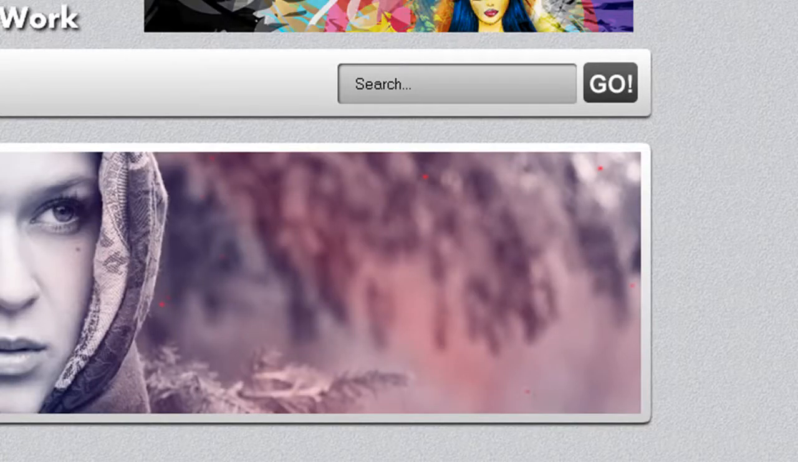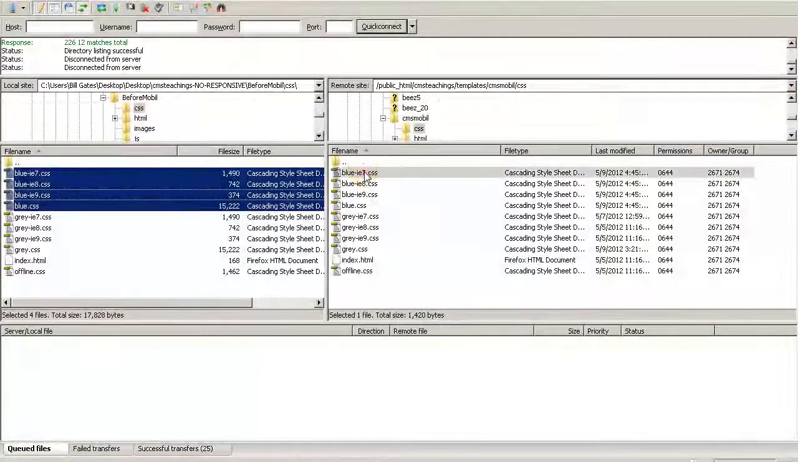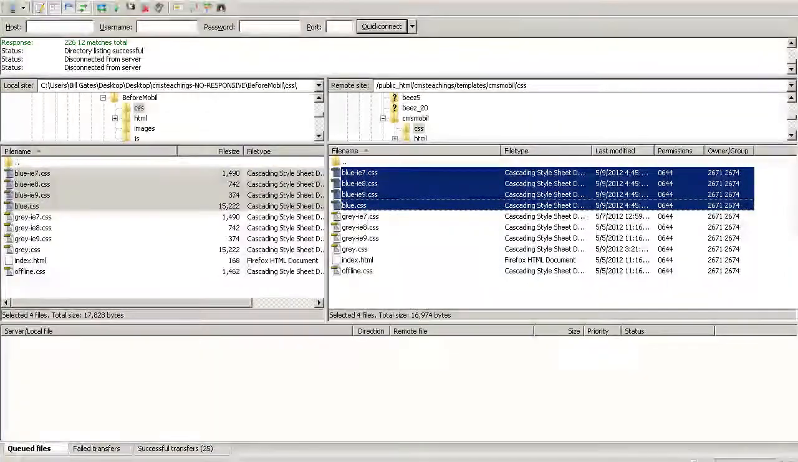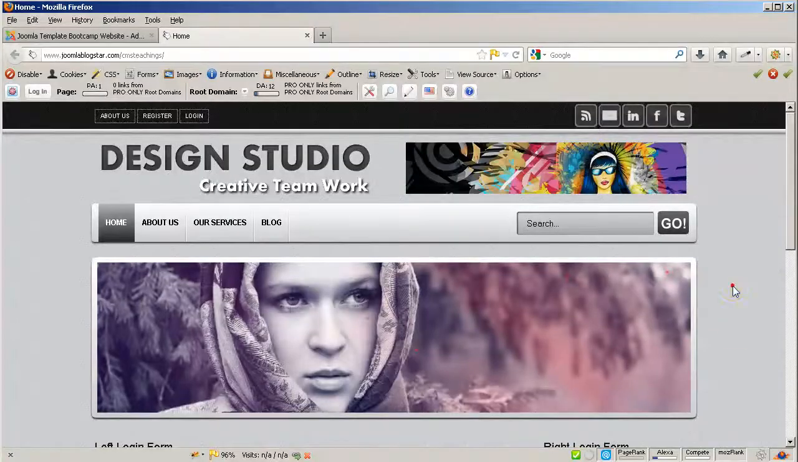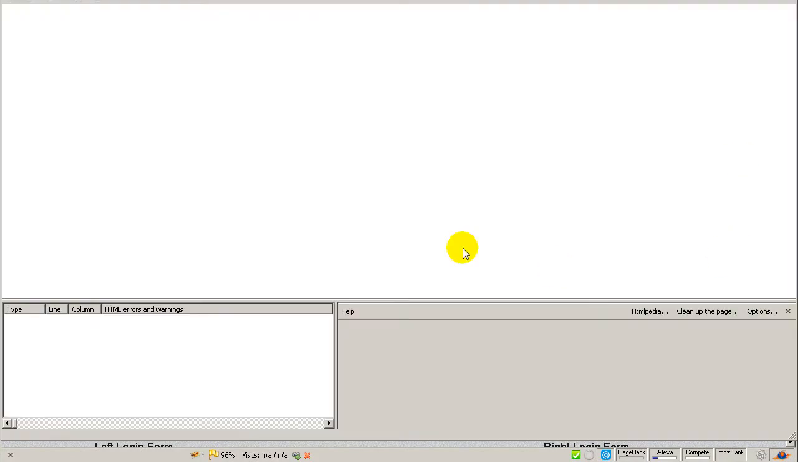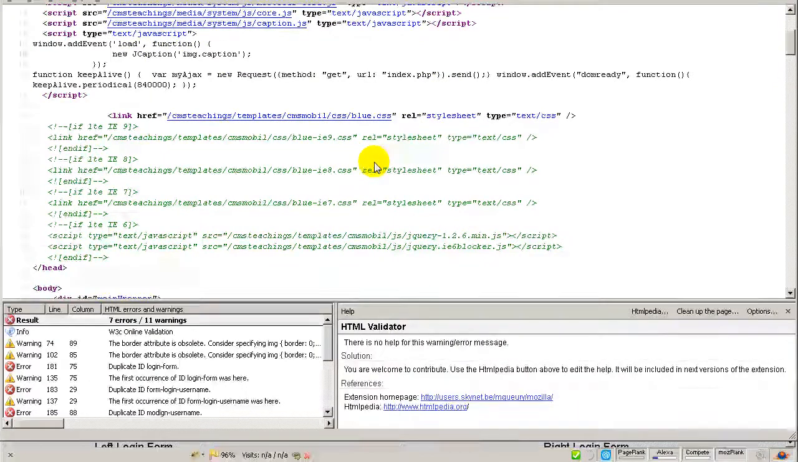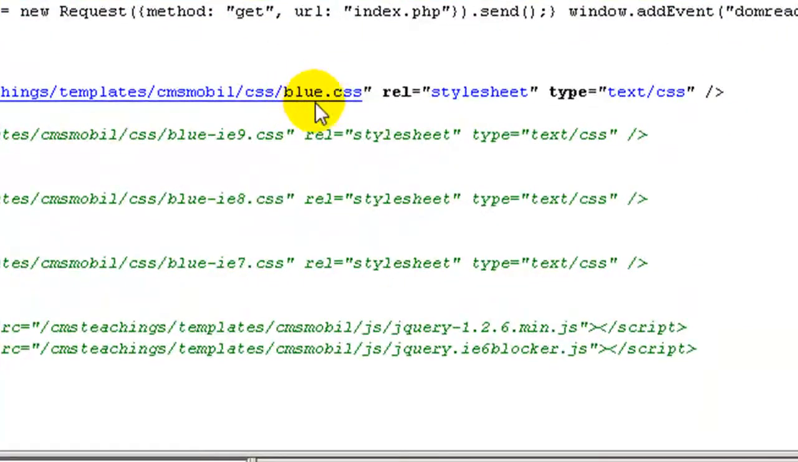and we are going to refresh. Right now you are not going to be able to see the changes and especially the colors because we will need to change the CSS styles in here, okay, and all the images behind that template. But let me right click and view page source so you can actually see that the template functionality is going to be working. Now we are going to have the blue.css, the blue for Internet Explorer number 9, 8 and 7.